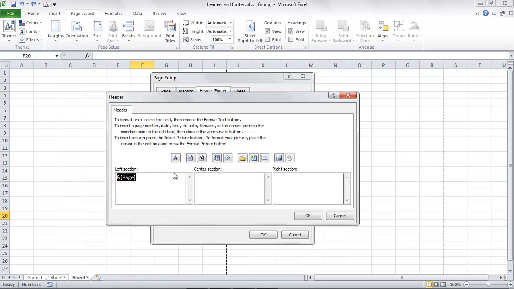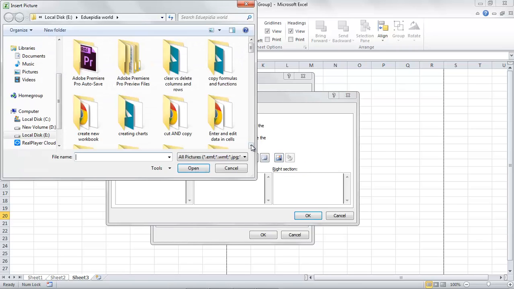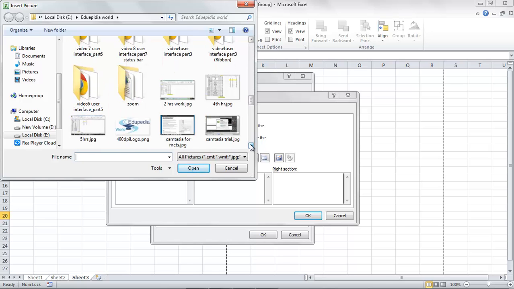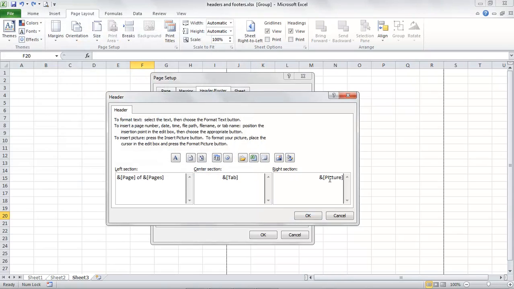The header dialog box is opened and it is divided into three sections. In the left section, let's insert the page number, then manually type "of", making space also, then click total page numbers. In the center section, click to add the sheet name, and in the last section, click to add the logo of the company.